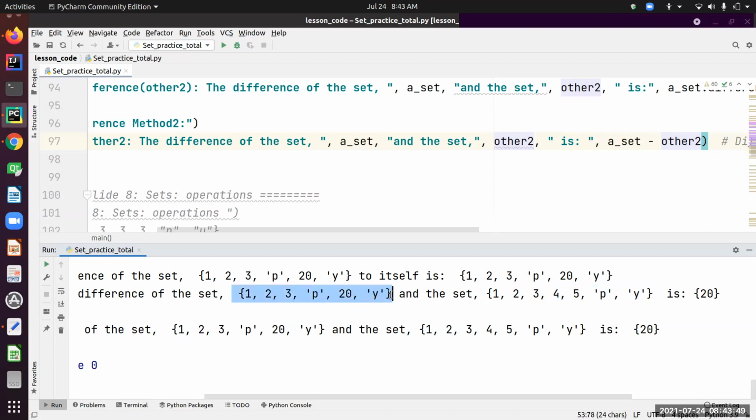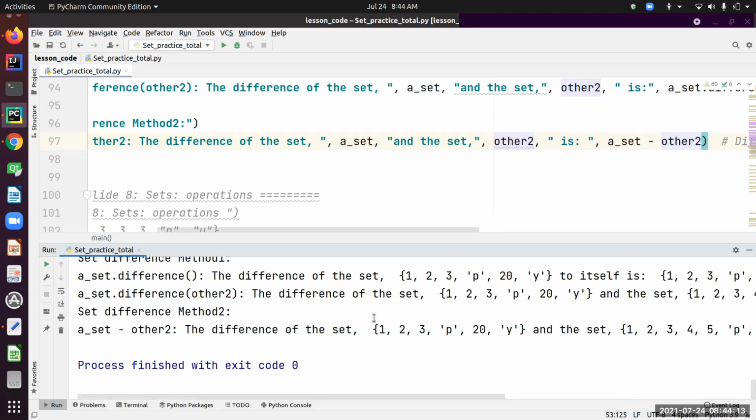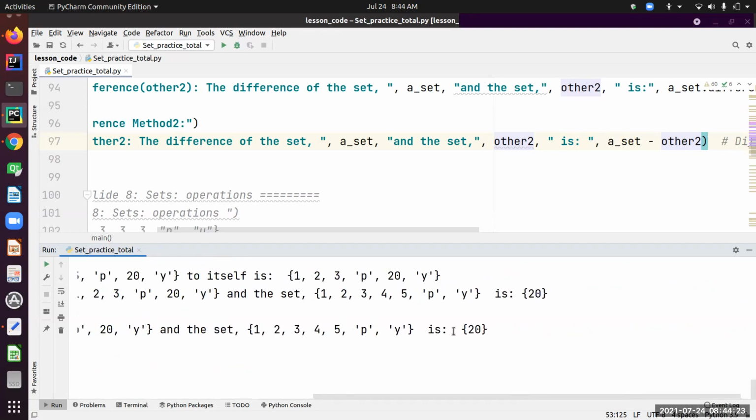So remember, this is our set, this is what we are testing against. I am applying the difference operation on this, and then I'm passing this guy. This guy is not in here, so it returns this. That's the difference operation. There's another way to do that, a set minus other set, and that gives me the same result as well.